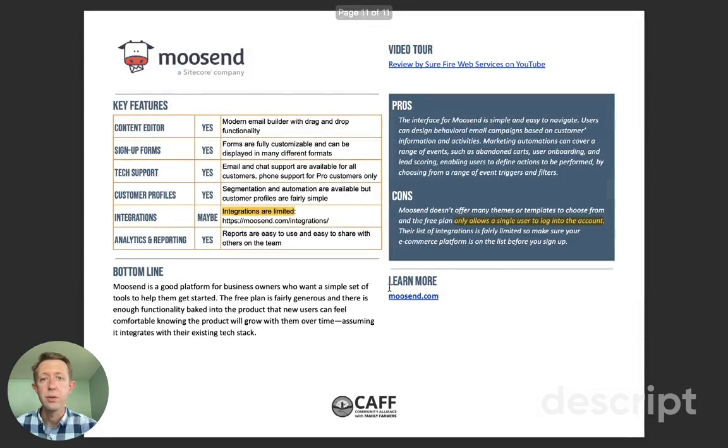And moving on to the last free option on the list is Moosend, which sounds like an email service provider built for farmers, but it is available to anybody who wants to have, again, a very simple, streamlined email marketing service provider. The integrations are limited, which is a downside of Moosend. They are adding more all the time, but it's worth checking out that list and comparing it to others that you might consider using. And it only allows a single user to log into the account.